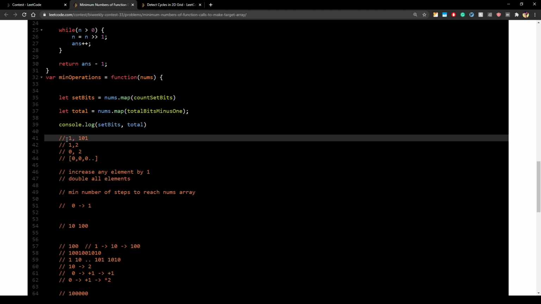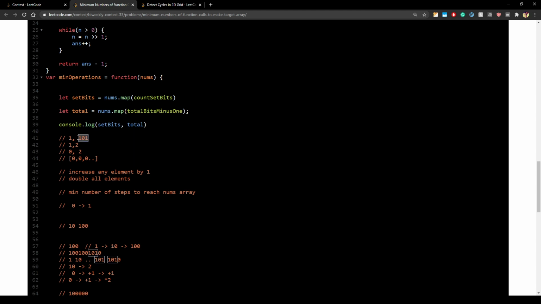If we count the number of set bits in 1, it is only 1, and the number of set bits in 5 is 2. So this is that 2, and the number of bits in this is 1, and the number of bits in this is 3. If we subtract 1, it will give 0, 2. So we got what we wanted.